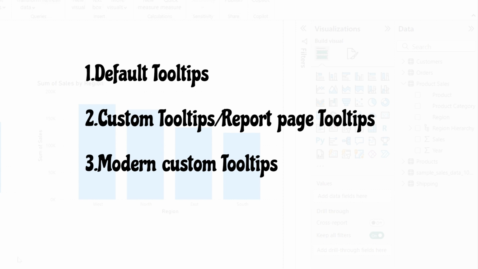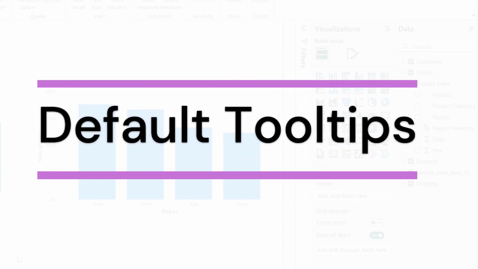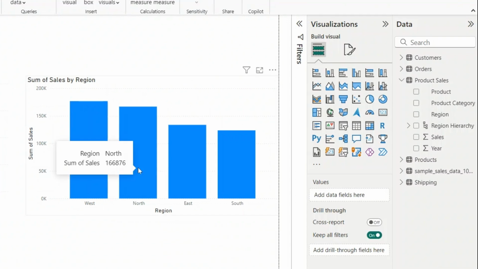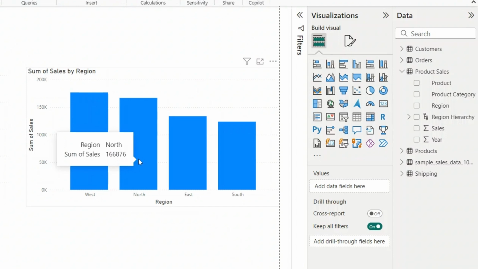In Power BI, we have default tooltips, custom tooltips or report based tooltips, and modern tooltips. So let us see them one by one. Coming to the first one, default tooltips. By default, Power BI provides tooltips for most visuals. For example, when I hover over this bar in the bar chart, you can see a small pop-up displaying the value, category, or any fields in the visual. These are called default tooltips and they are automatically created based on the fields we have used in the visual.